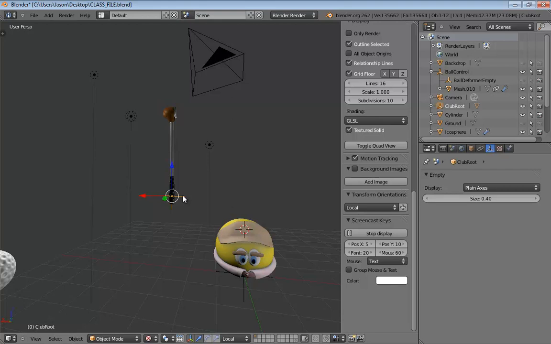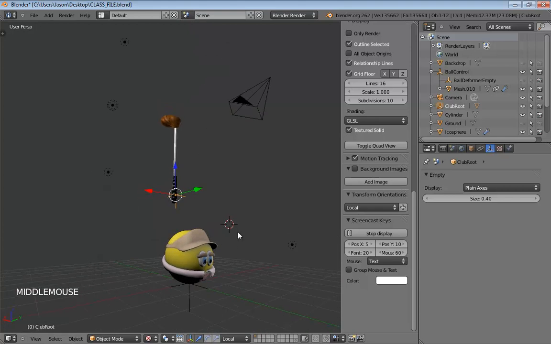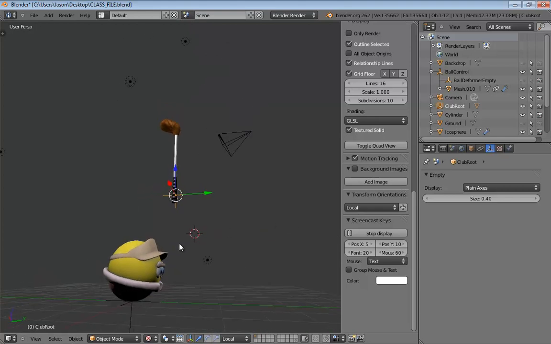Okay, so now we need a couple more empties. Actually, we need a few more. The first one we're going to create is called our club carry empty, and this is a way to designate the position of where the club is going to be when it's being carried at the character's side.